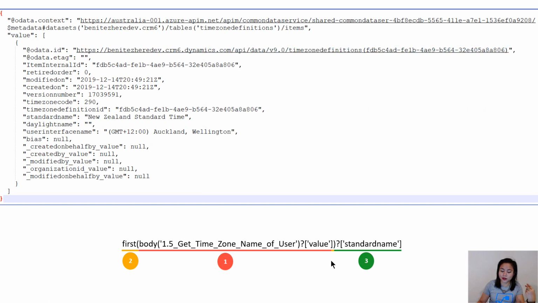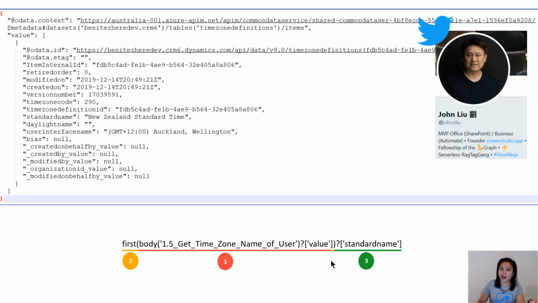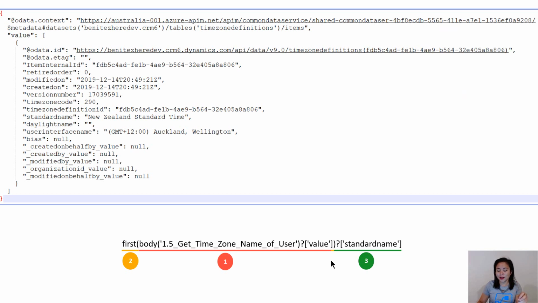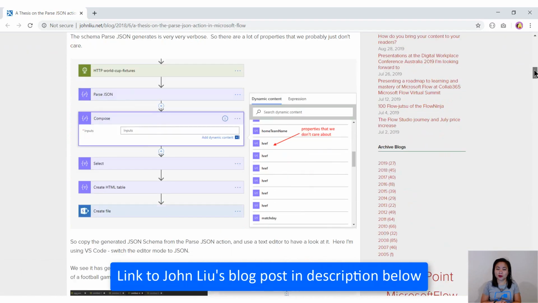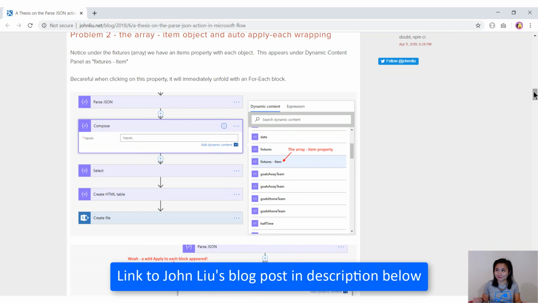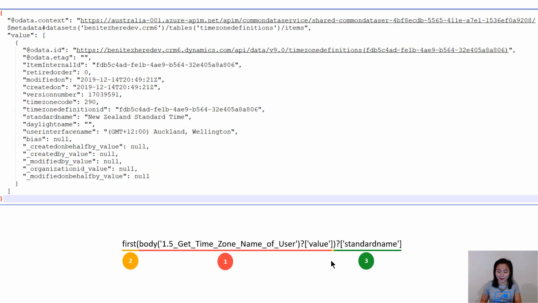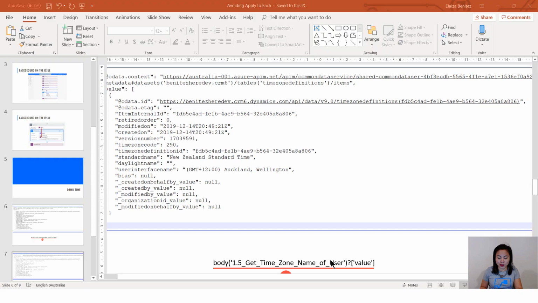This is an expression that I learned from my good friend John Liu, aka the Flow Ninja. He is another Microsoft MVP in our community. He is also the creator behind Flow Studio and Clarity, so go ahead and check that out. And a big thank you to John for teaching me how to do this so that I can avoid apply to each from appearing. Oh, by the way, he has also written a blog post on this as well, so you might as well check it out. So this is one expression that you can use.